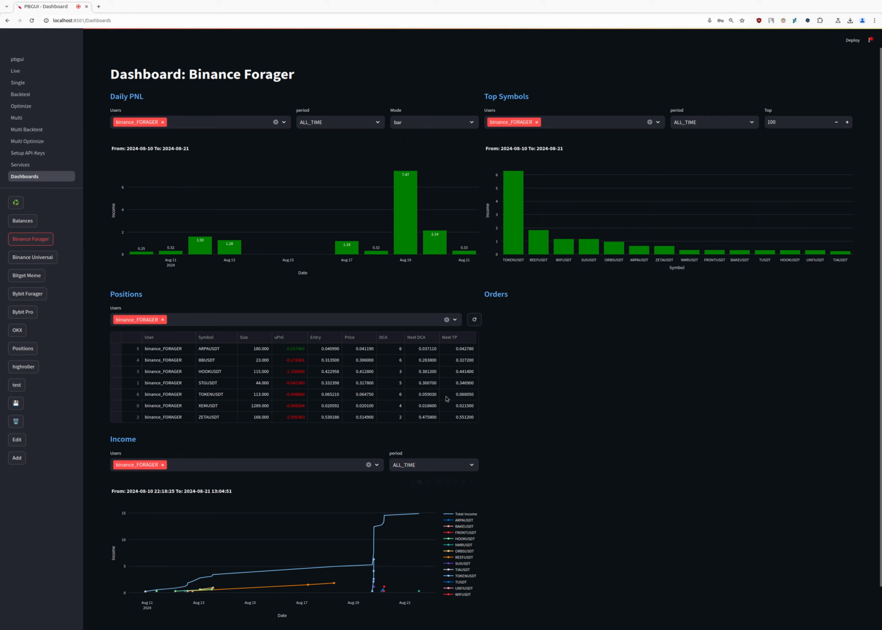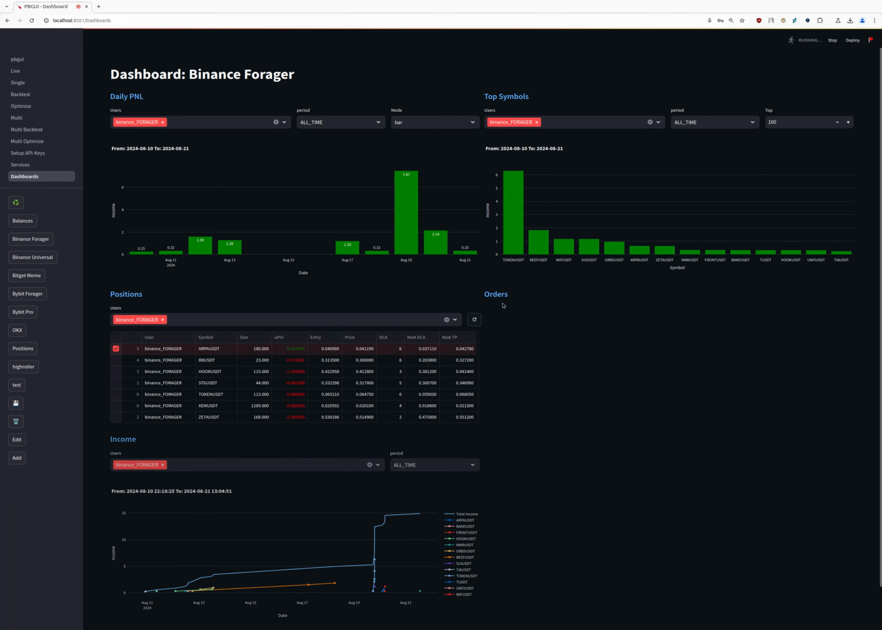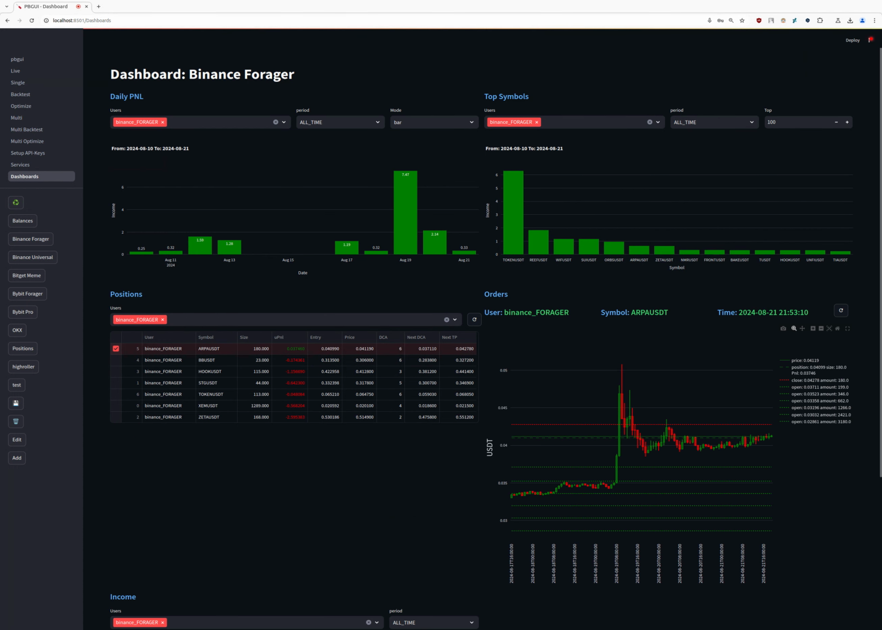Okay, and then I have created some other dashboards, as an example my Binance Forward. Here it's the same. You see all traded symbols with Forward, and we see the income from the Forward until now, and all currently open positions, same. If you click on the position on the right side, the orders get displayed.